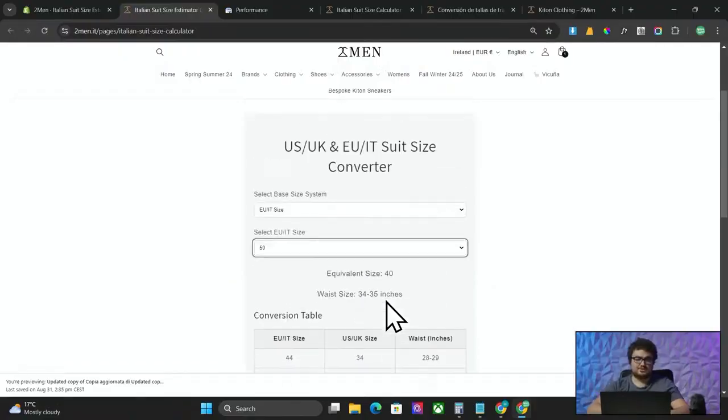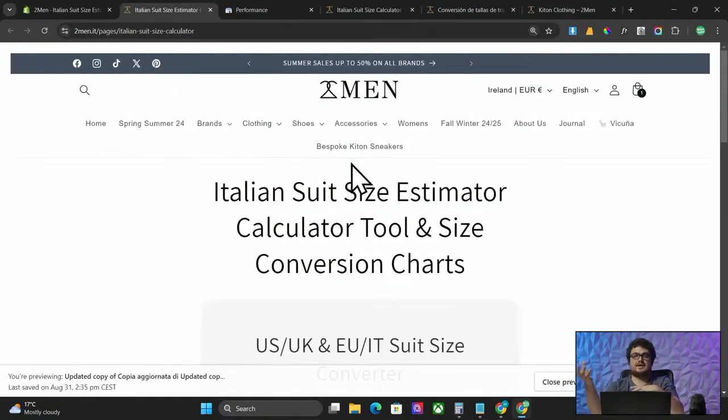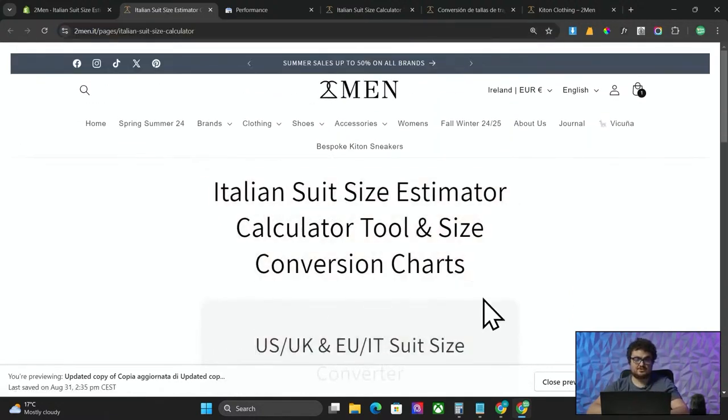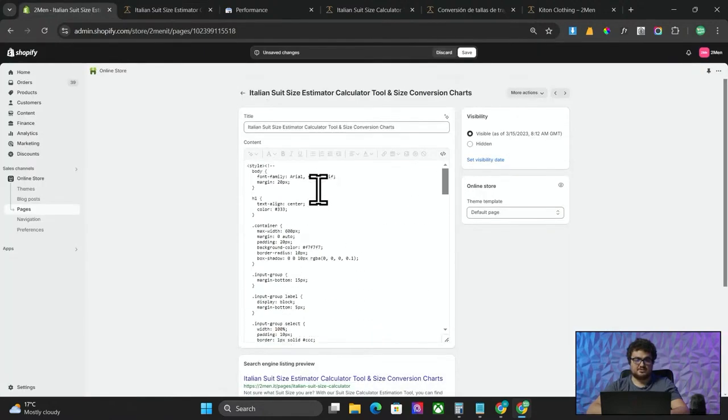People, when they're doing research, will look for Italian suit size calculators, which you can hopefully get on the back of and get some backlinks as well. So it's literally that simple. We'll see how this does in the future. Like I said, I am planning on adding this to Harbor as well eventually.